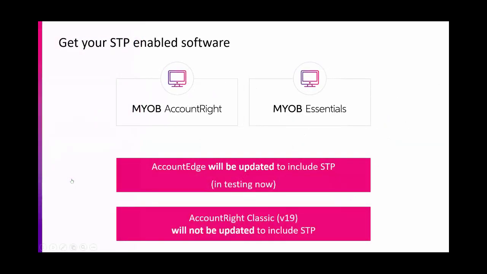So you're enabled from MYOB. The STP enabled software includes MYOB AccountRight, the latest version, and MYOB Essentials, which is our purely online solution. AccountEdge, even though it is a desktop software, will have an update coming for it that will enable STP reporting from AccountEdge. It's in testing at the moment. AccountRight Classic, so version 19 and prior, will not be updated to include single touch payroll, and we have some other solutions for that in AccountRight and Essentials.